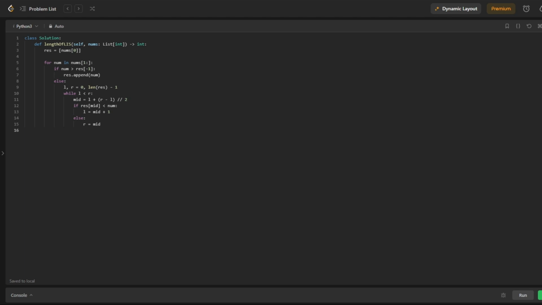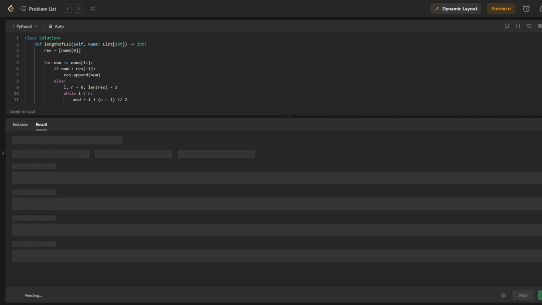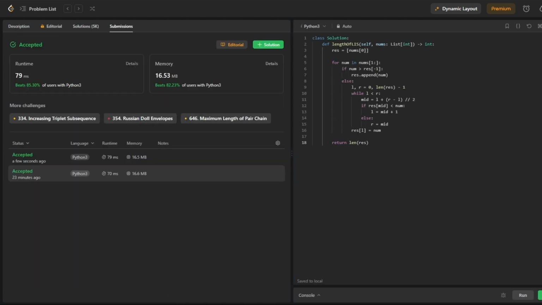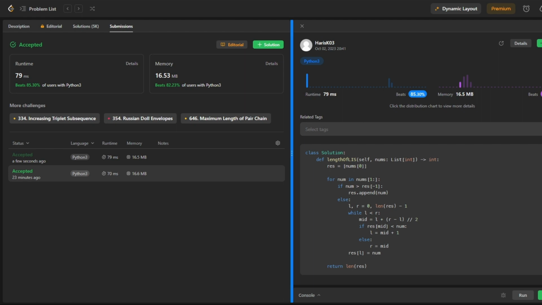Finally, once we exit this loop, we know that we've found the smallest element that's greater than the number. So we can say result of left is equal to num. And after this for loop terminates, we'll have an array with the longest increasing subsequence, so we can just return the length of the result. And hopefully this should be the solution. We can go ahead and submit it, and you can see that the code is accepted.